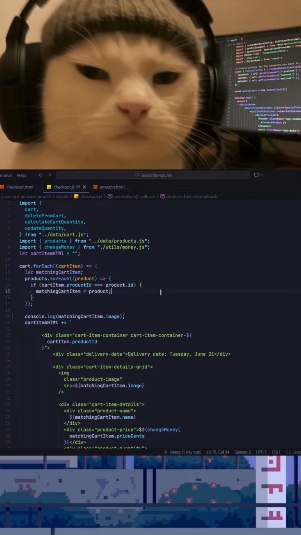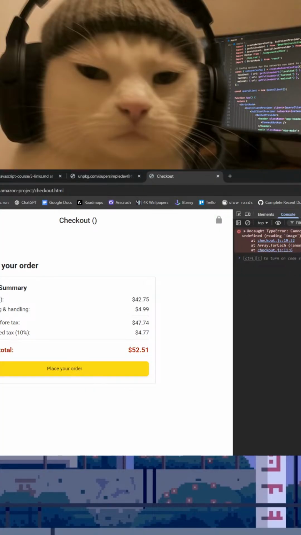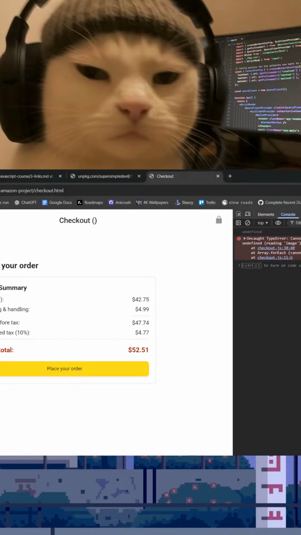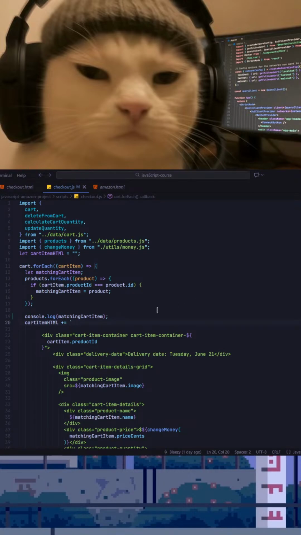Now it has a problem with 19. This one that says cannot read the properties of the image. Why can't you read the property of image? Okay, can you give me the property of matching cart item? It's undefined. This is undefined. What? How can this be undefined? Man, how? And what is this? Product item, man.